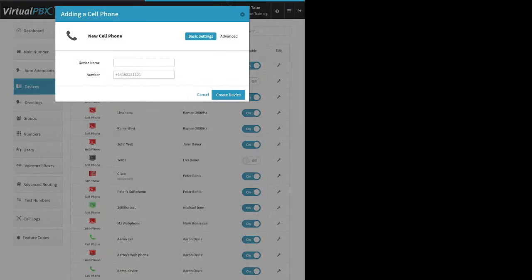Cell phone and landline are essentially the same. So you give it a name, Bob's phone, Angela's phone, what have you. And then here a number, you enter the plus sign, number 1, area code, and phone number. And then you click on Create Device.